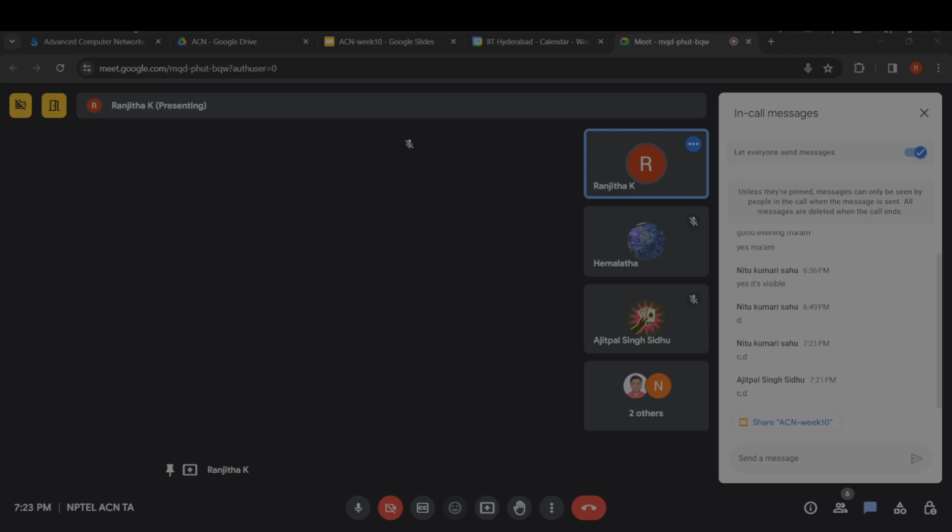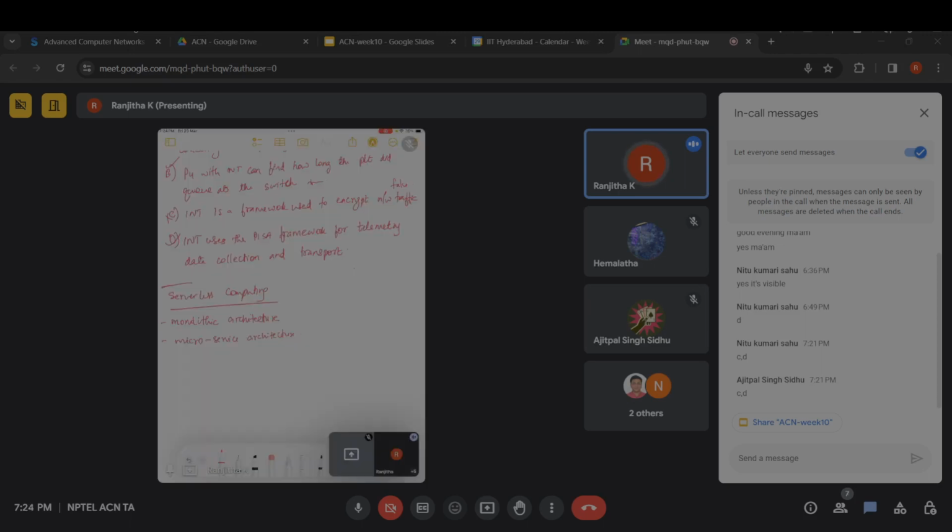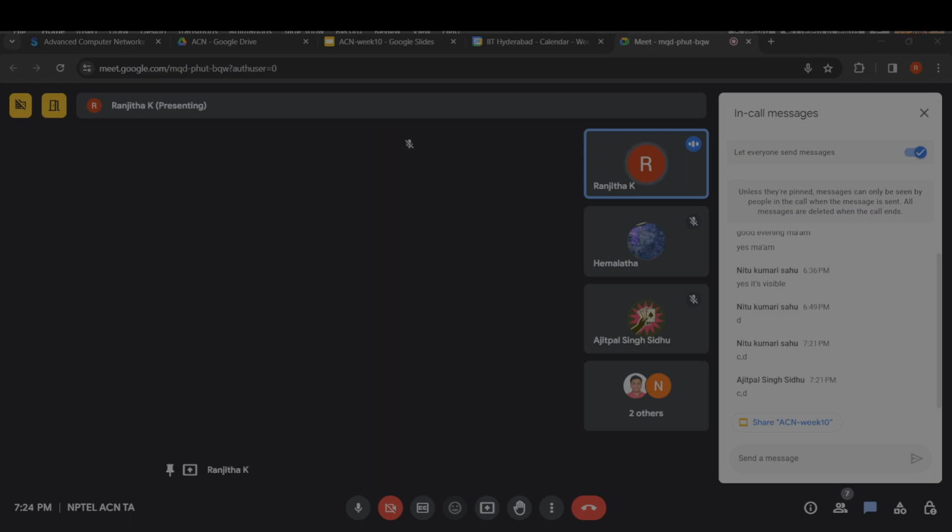So there is serverless computing, I think. A lot of computing architectures have been discussed, right? We have something called monolithic architecture. Then microservice architecture. Let's first take a look at what a monolithic architecture is and what a microservice architecture is.